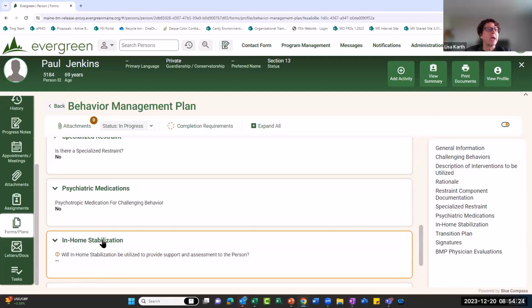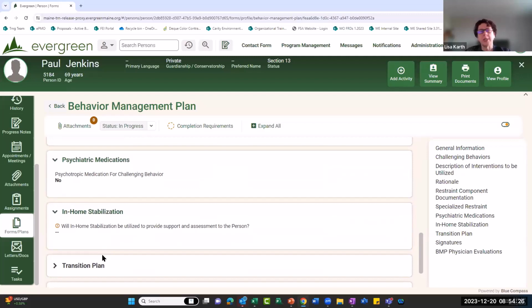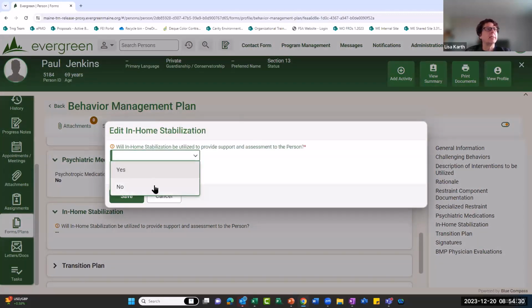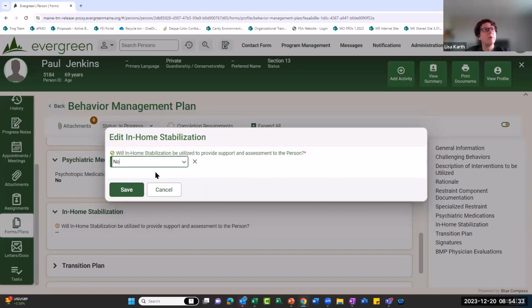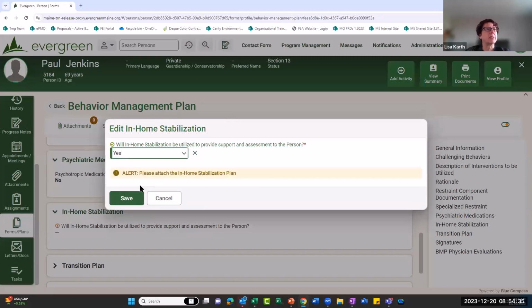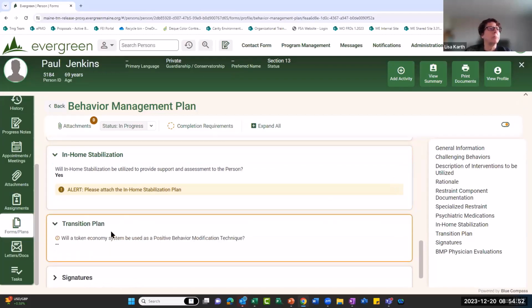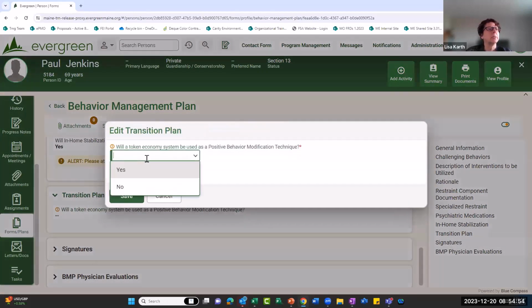I'm going to go to the in-home stabilization. And I'm going to say no. Actually, let's say yes for this one. So I have to attach this form, and I could do it now, or I could wait. I'm going to do my transition plan.